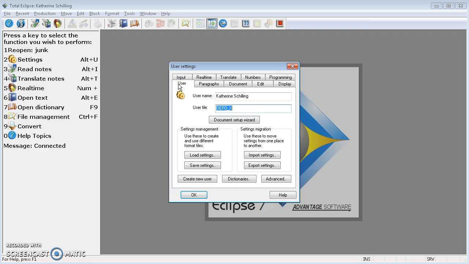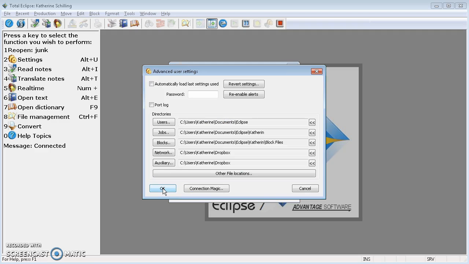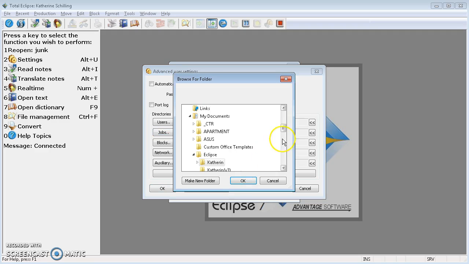The important thing about this, like I said, is organizing your files. Where is it going to be saved? Now that I'm inside of my user file of Depot X, I'm going to go into Advanced. And here is where I can tell Eclipse, when I'm inside my Depot X user, please save everything to a certain location. Okay, click on Jobs.